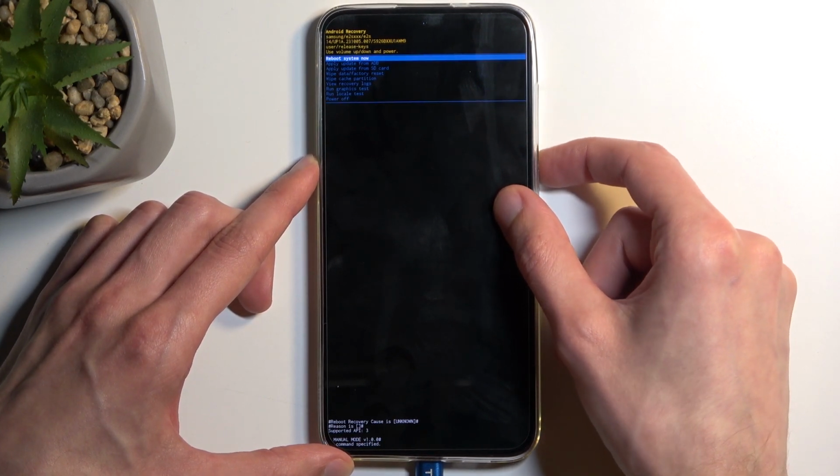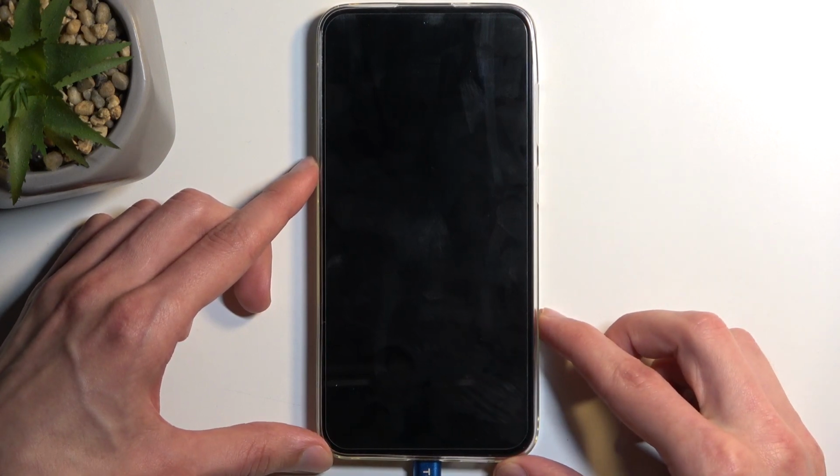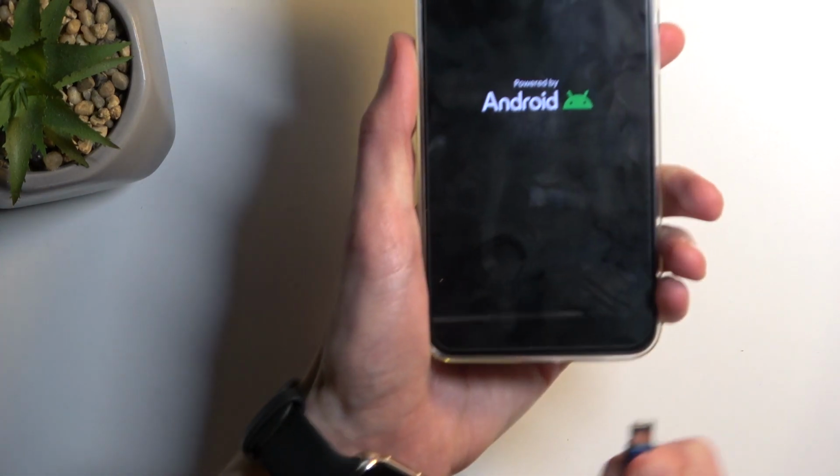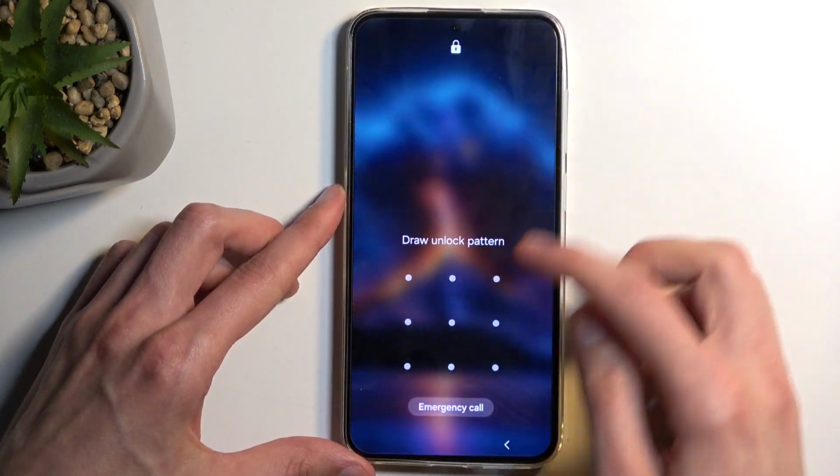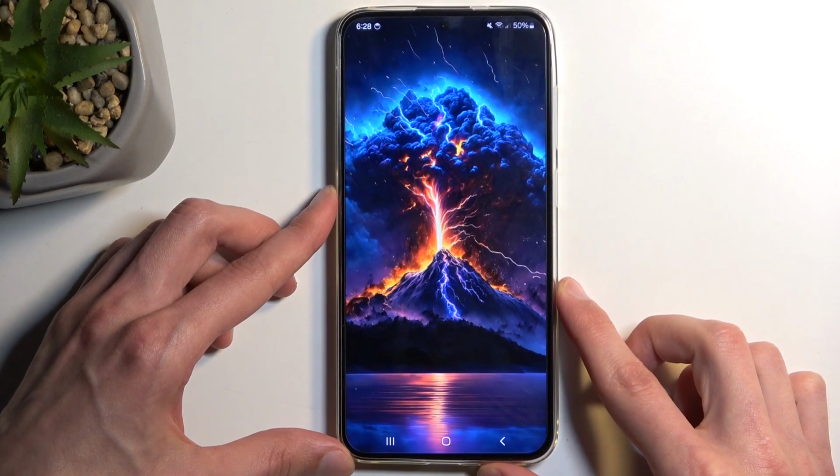Anyway, I'm gonna select the first one, confirm it with the power button, and like I mentioned before, this will now take me back to Android. And as you can see, we're now back in Android.